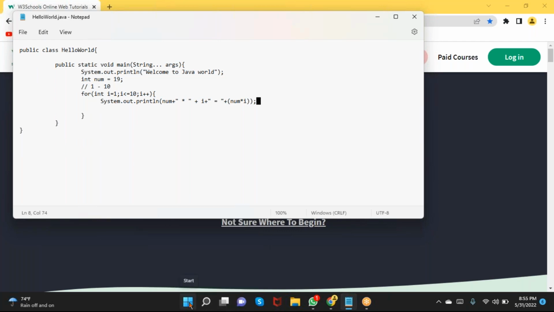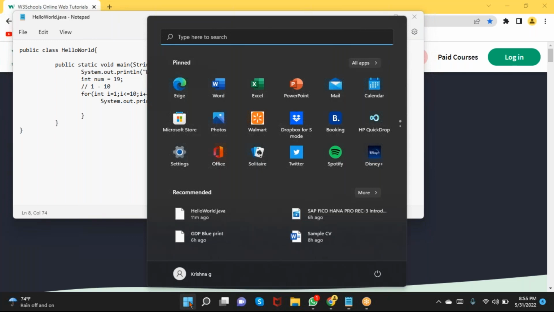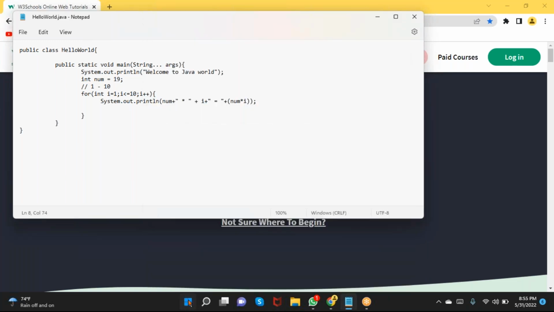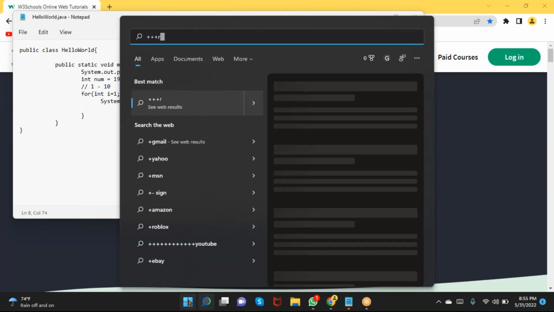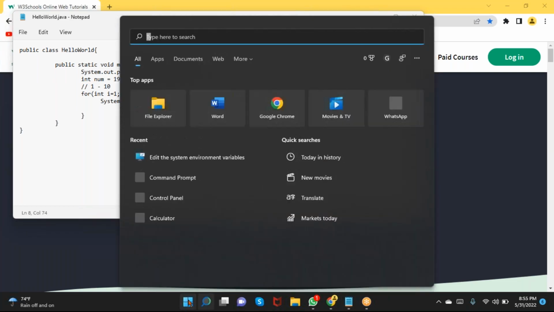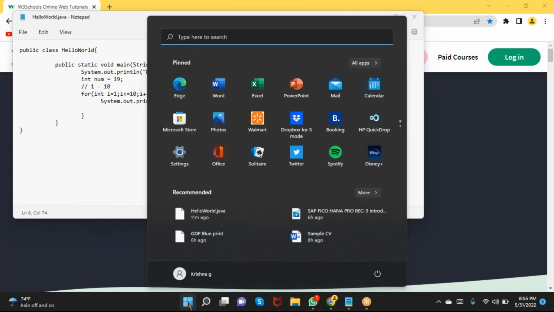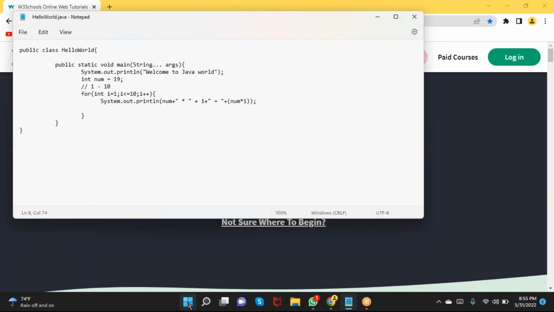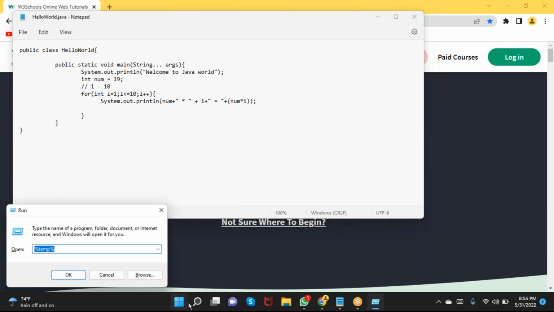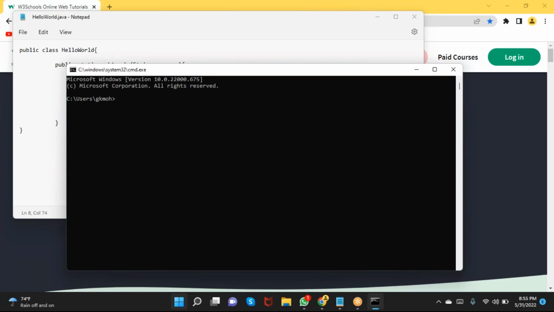Open the command prompt. The shortcut is Windows plus R. You press the Windows button plus R at a time. On the keyboard there is a Windows key. There you type CMD. That's going to open it.